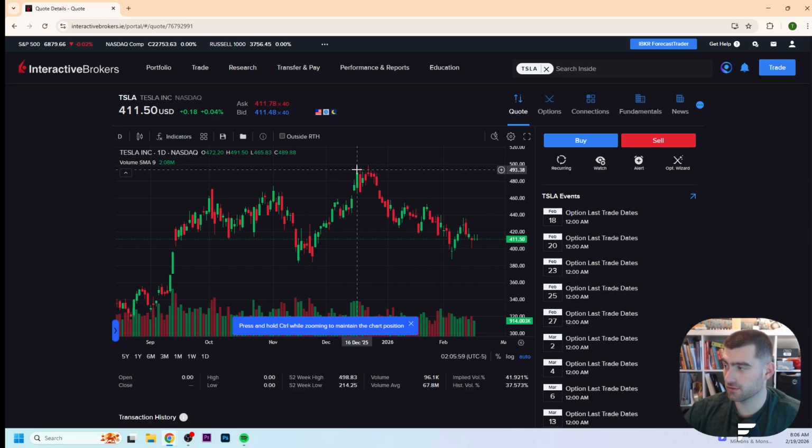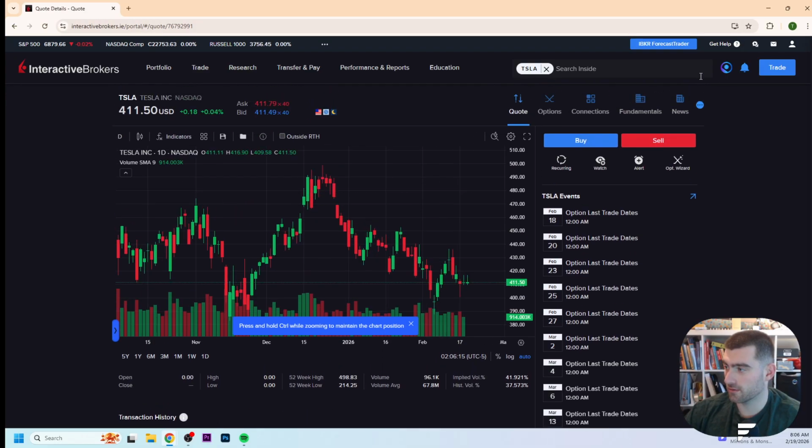Then the thing that you need to know is you need to deposit money to your account, because otherwise you can't buy anything on Interactive Brokers. So the first thing that I need to tell you is if you want to deposit money to your account, do that right there in the beginning, or go to portfolio and put some money on your account.